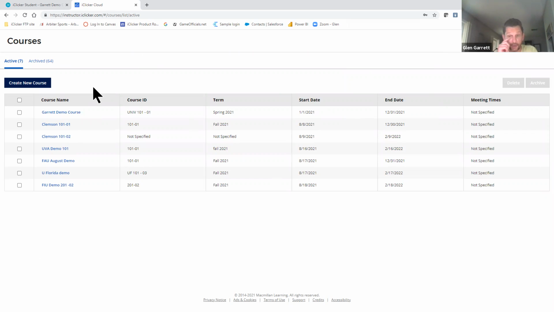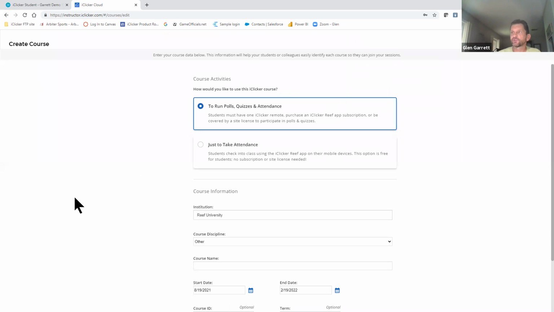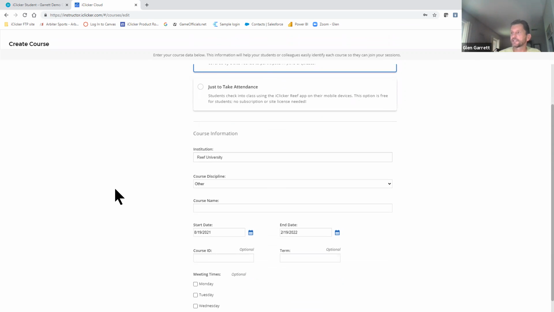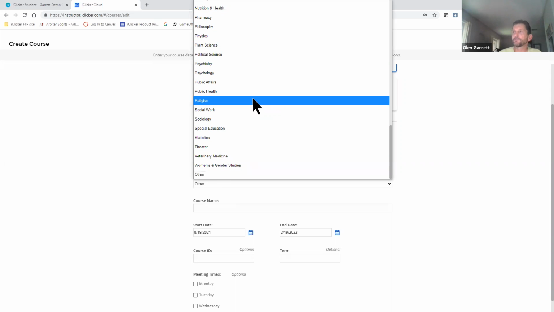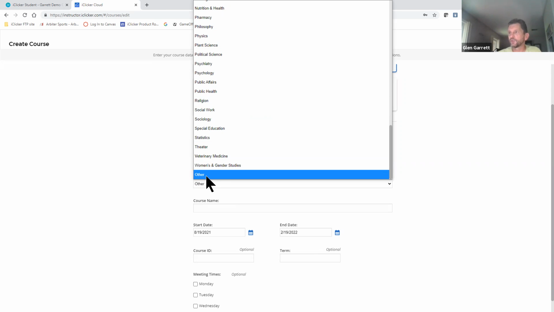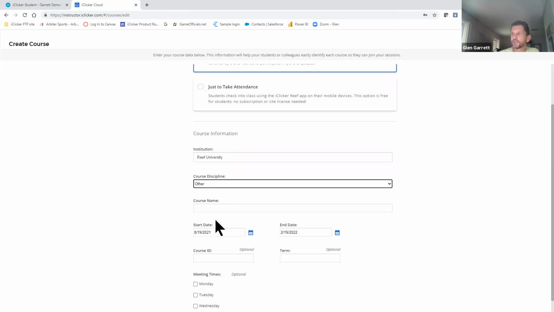But before I do that, I want to show you real quickly what the course creation process looks like. It's very straightforward. I just clicked on create course. I'm going to choose to use the full suite of polling, quizzing, and attendance. You would put your institution here. Reef University is just a fictitious institution that we use. Your discipline, these are pre-populated. So if you find your discipline or something close to it, you can use that. If you don't see it, you can click on other.